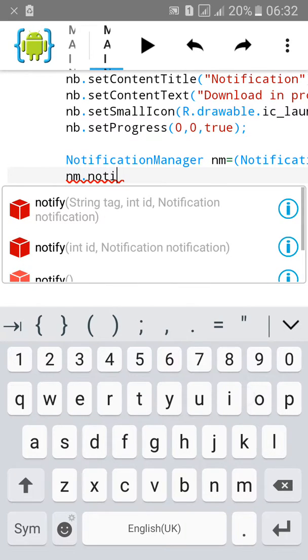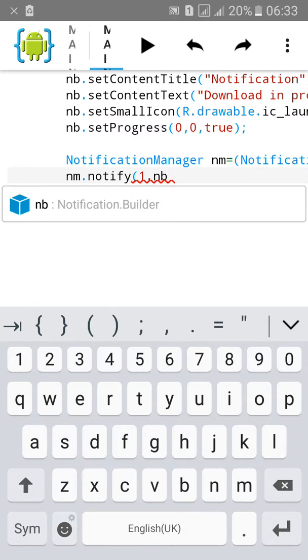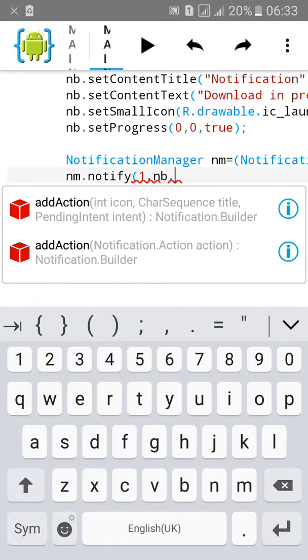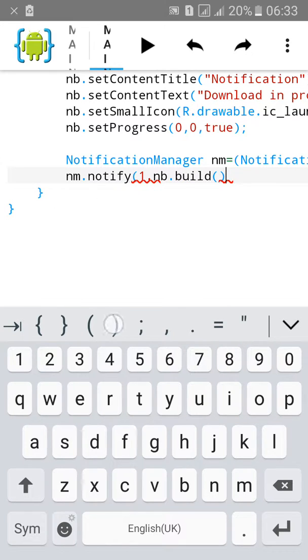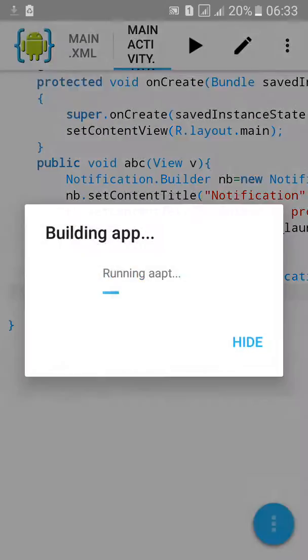dot notify. Then start a bracket, type 1, nb dot build. Sorry, comma here. Click on build.